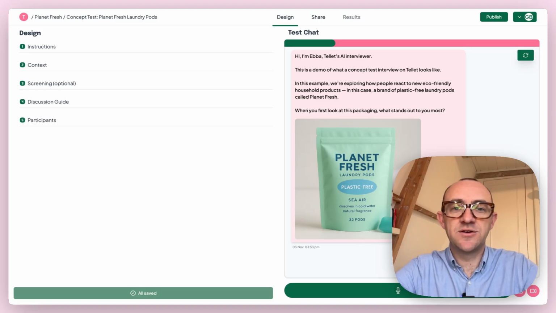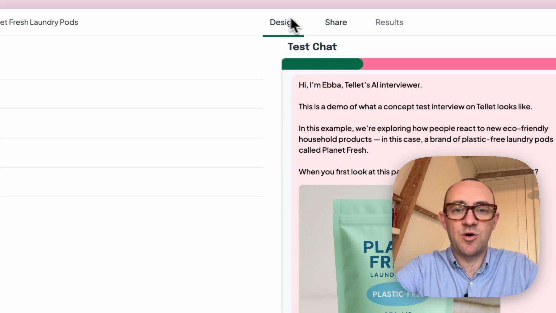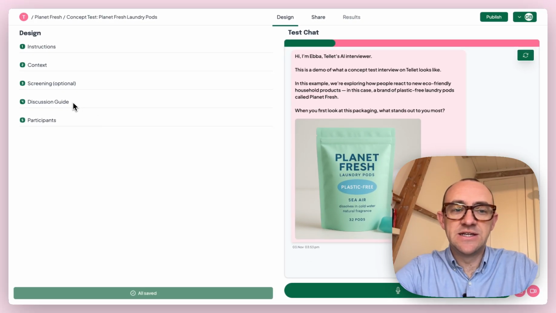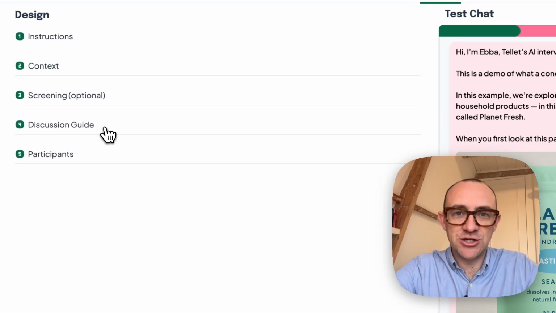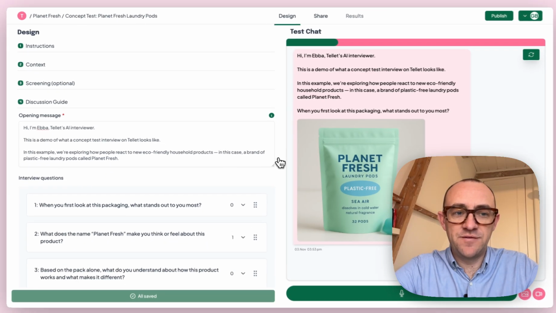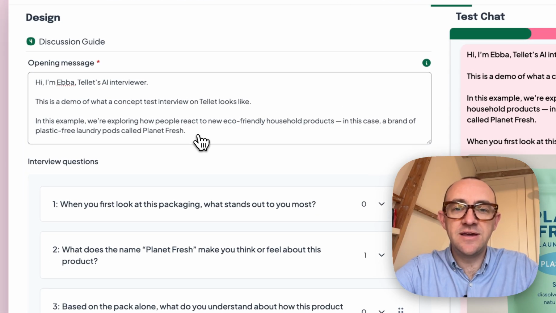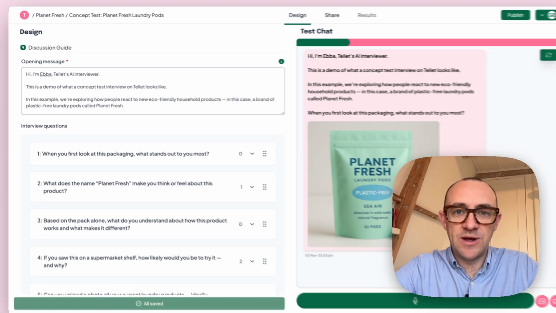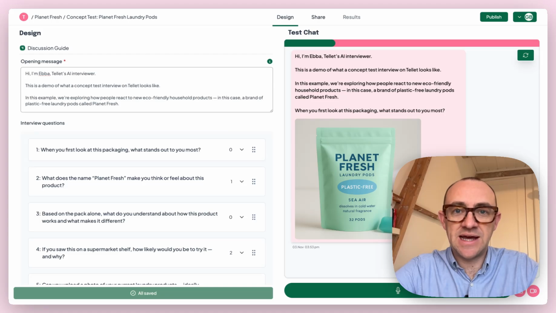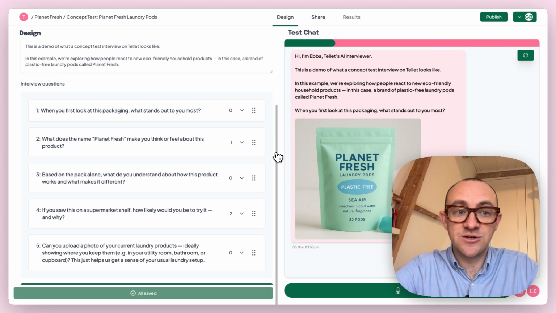In this video, we're going to take a look at the Design tab of the Tellet platform, and specifically section 4, which is the discussion guide section. So let's open that up. And the first thing you'll see here in section 4 is this opening message. So this is a fully customizable opening message where you can introduce your AI researcher and introduce the topic of the subject. The interview will then go straight into question 1.